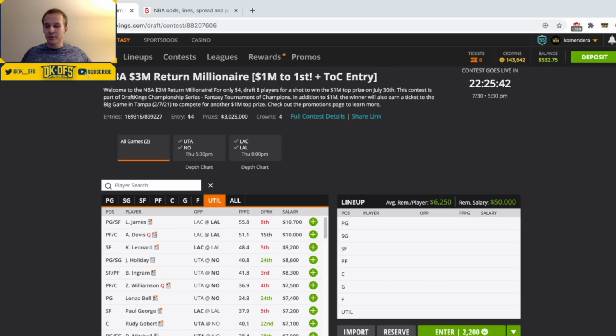Now, if you just want to make the best possible lineup and split it with however many people have that same lineup, that's fine too. But if you're going for the solo aspect, if you want to take down the solo million, you've got to get different some way, whether it be take a shot on a super, super low-owned guy or leave a bunch of money on the table.